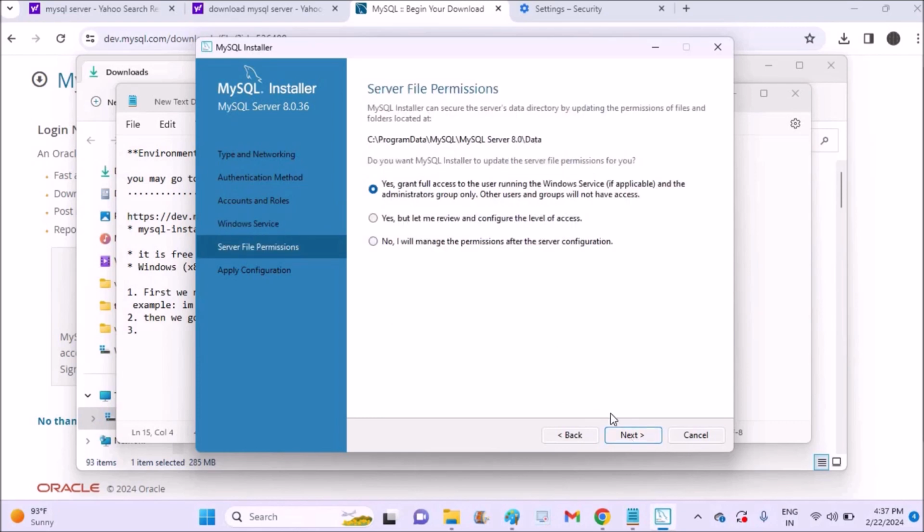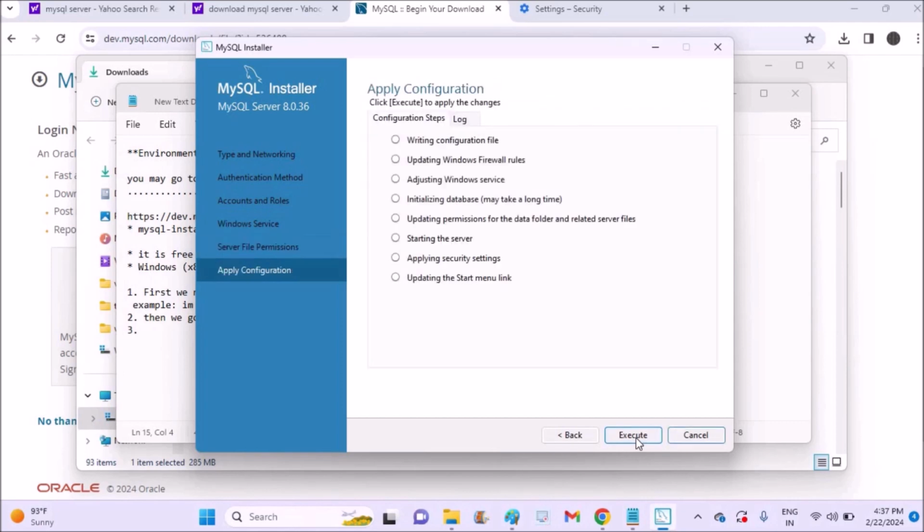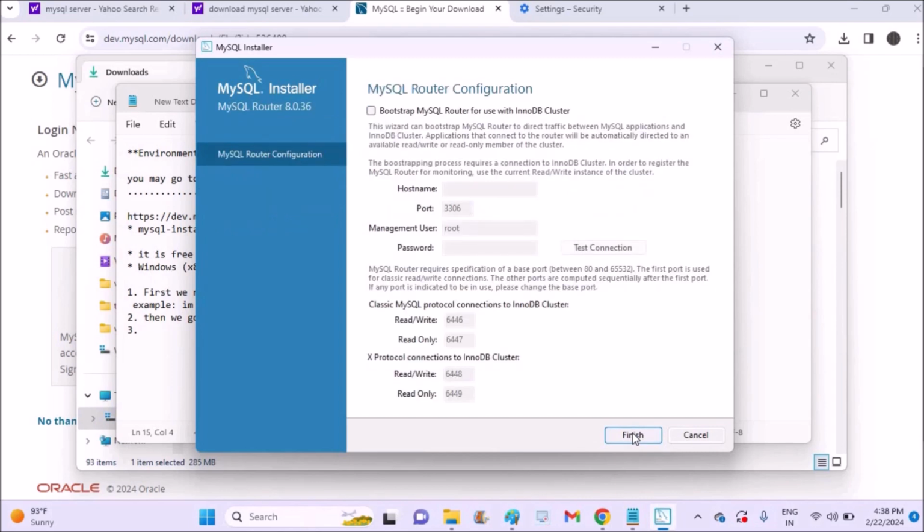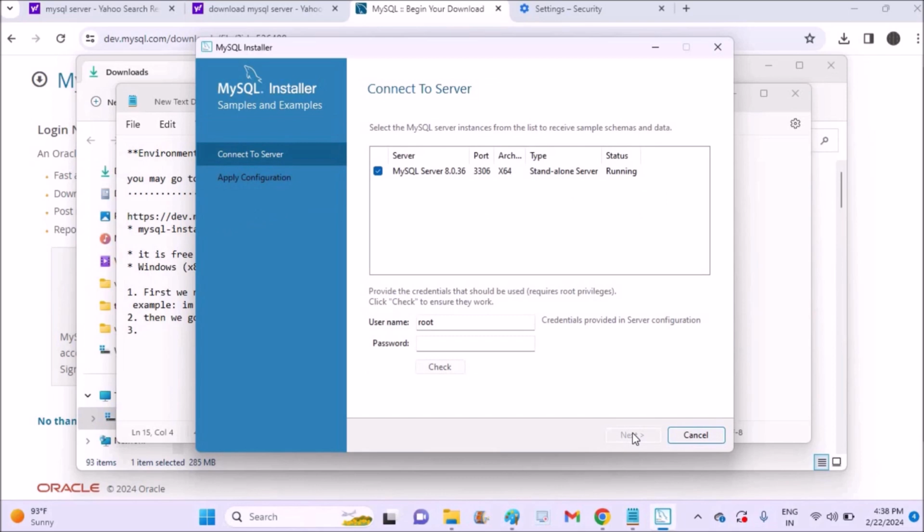and see here, yes, grant full permission. You need to check that radio button and click on next and then click on execute here. This will take a bit of time, and once it is finished you need to click on finish. Click on next now, and all these values are filled. You need to click on finish and next, and you need to repeat the password here, the same password you have given earlier, 1234, and click on check. Yes, connection successful. Root and the password, everything is fine.